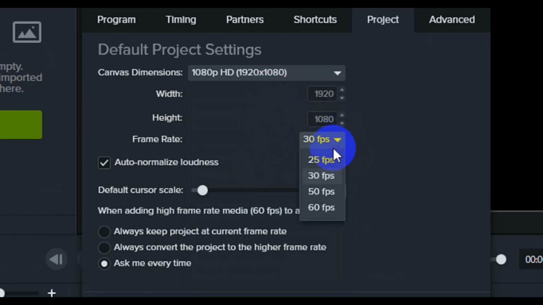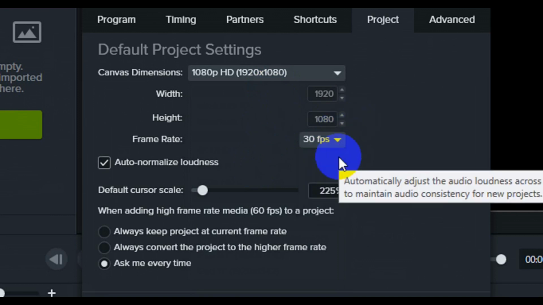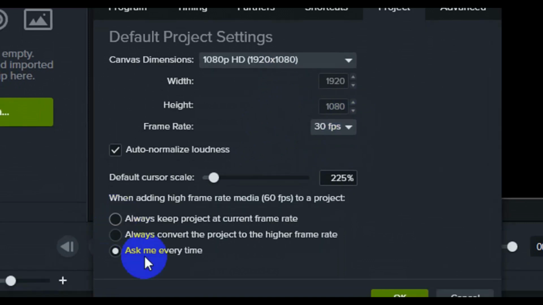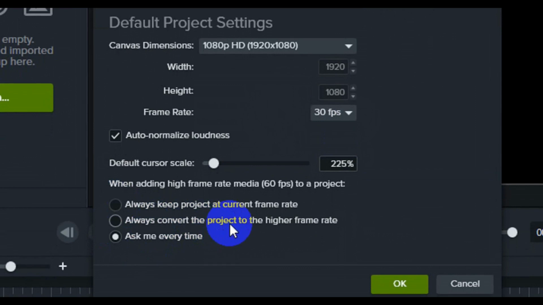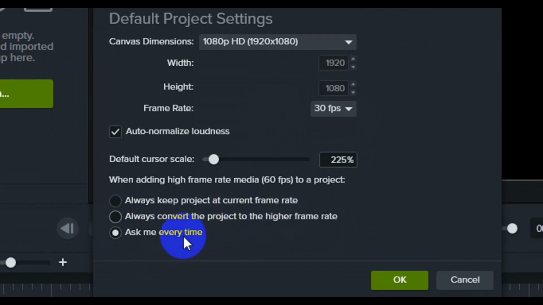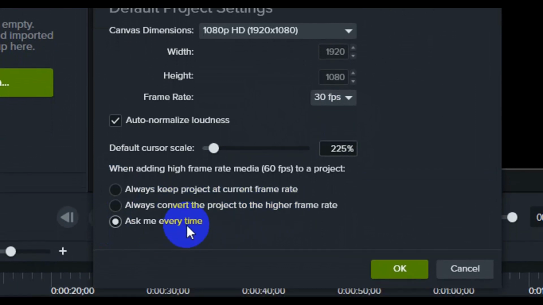Right down here, you have to come to the frame rate. You can leave it at 30 frames per second. So at the bottom right here: always keep project at current frame rate, always keep project at the higher frame rate, ask me every time you want to change the frame rate.